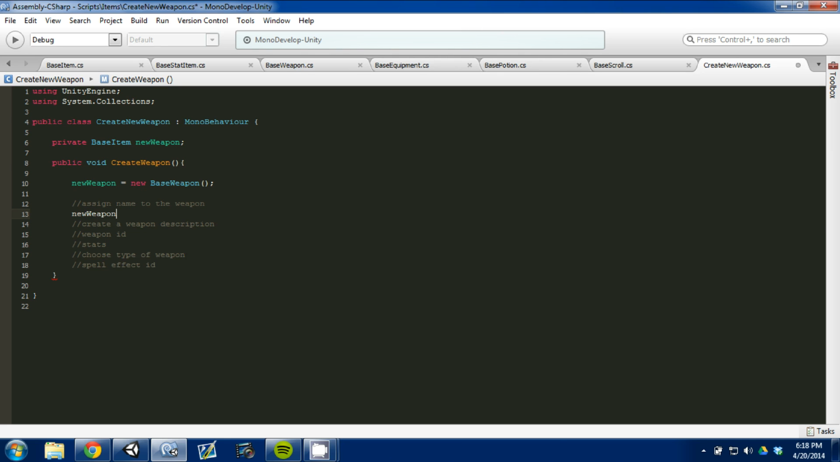New weapon, and we're going to look for name. We're going to set it to W for weapon, plus a Random.Range value. So we'll say 1 to 100. Random.Range goes from the lowest value to the maximum value minus 1, I believe. So what this will do is, when we create a new weapon, it's going to give it a random name of W and a number. That's just its name.